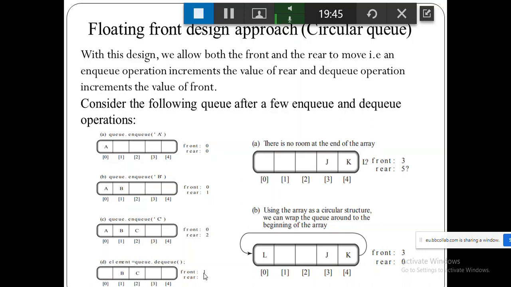So if the value of front is incremented by 1 here, what does it mean? It means B is the front element now, to be deleted. This will be the first element which will come out first now. Get my point? Earlier, what happened here? Front was at this position only.